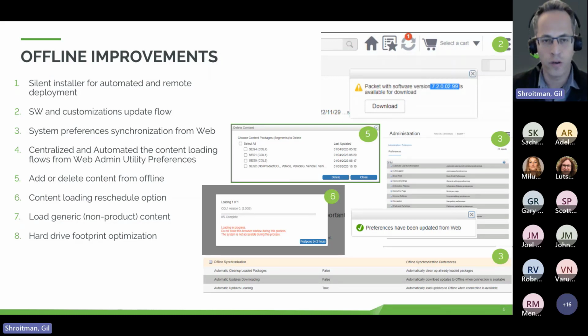We introduced a flow that will also allow you to push software updates, whether those are the CPSs that we regularly introduce every quarter, or some customization updates that you might want to push forward and distribute throughout your offline deployment community. This process will allow you to do that seamlessly and in as automatic a fashion as possible.